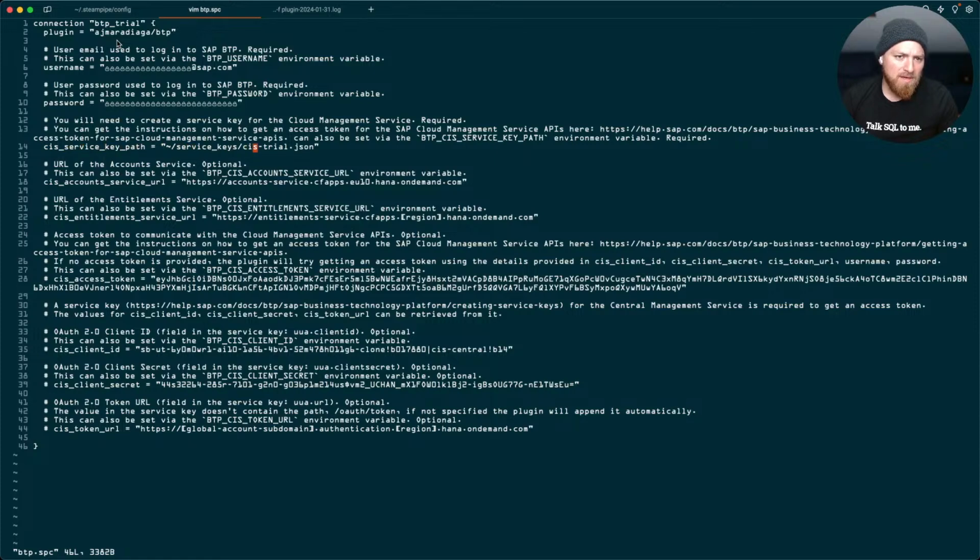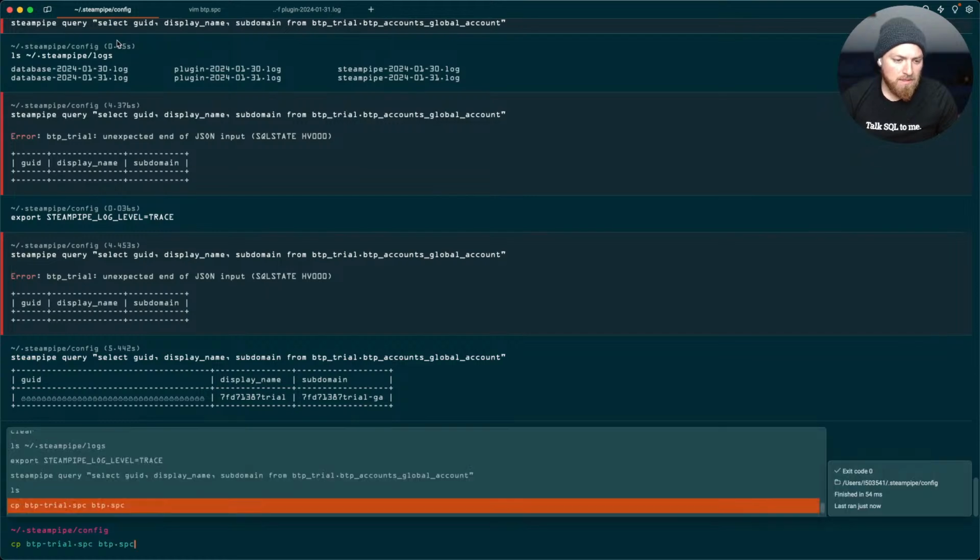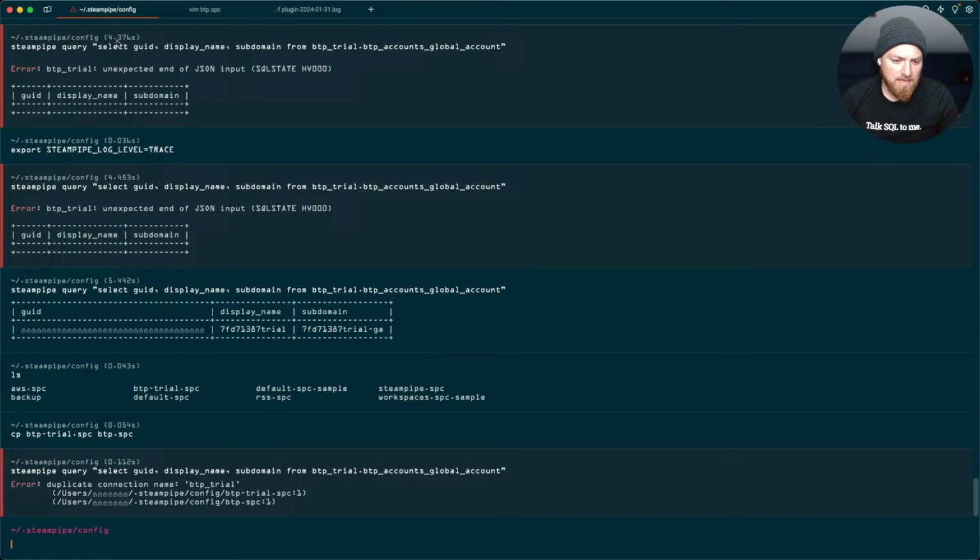So before, we noticed that there were two service keys. One was for trial and one for DevApps. Oops. I'm sorry, I forgot to change to insert mode. So devapps.json. Cool. There we go. And that should do. So now I've modified my BTP connection. So what happens if I run this again?